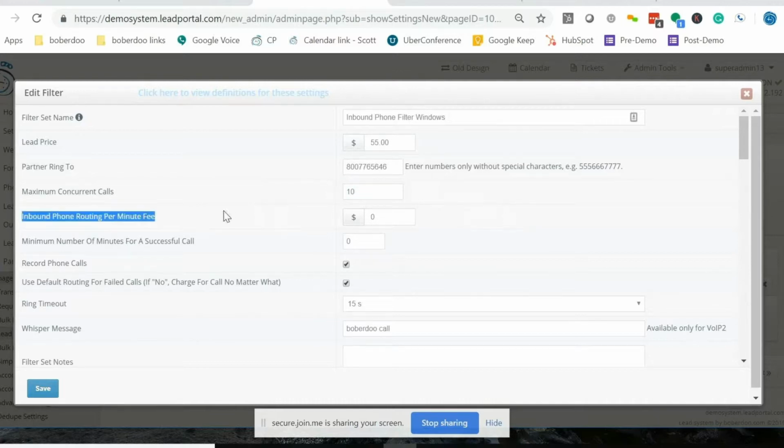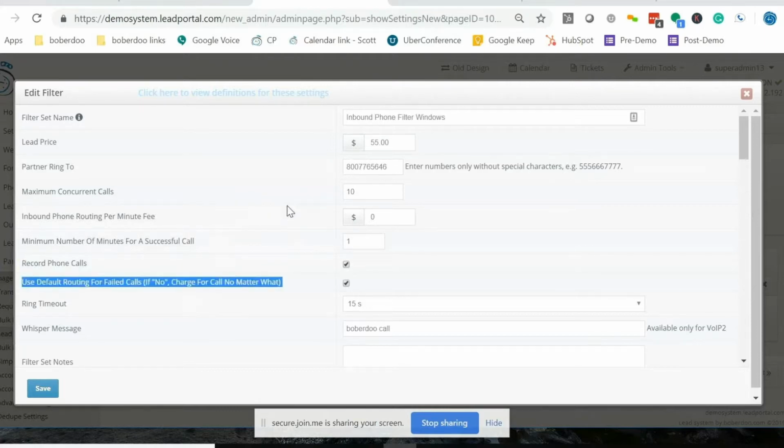The inbound phone per minute fee is something that can be applied on a client by client basis. And then we have duration or buffer. So this would allow you, for example, to set 1 minute here so that the consumer and the call buyer have to talk for 1 minute before that billing transaction. We have the ability to turn off call recording. By default, it is recorded.